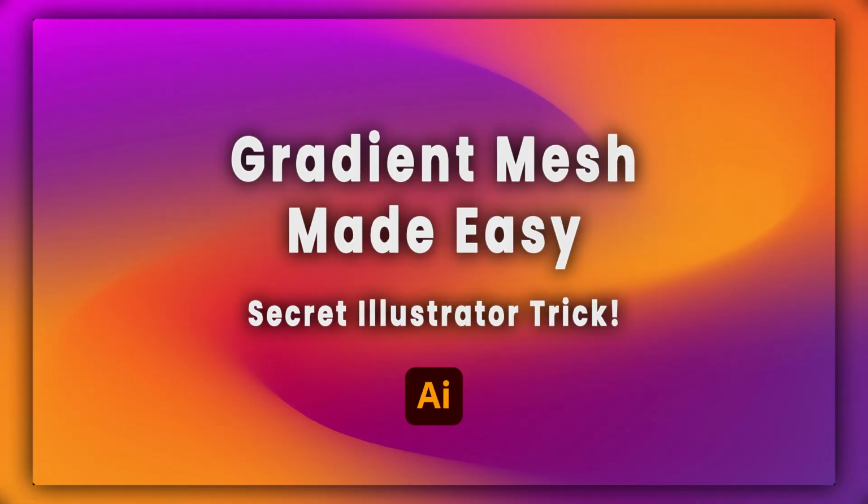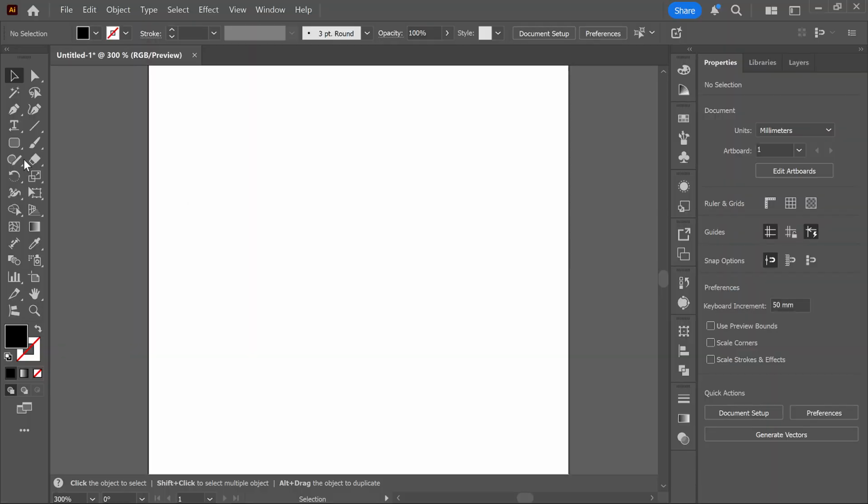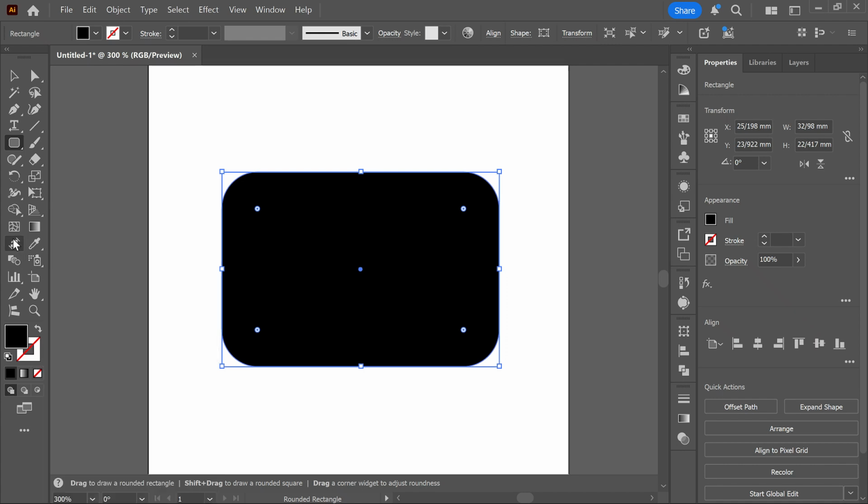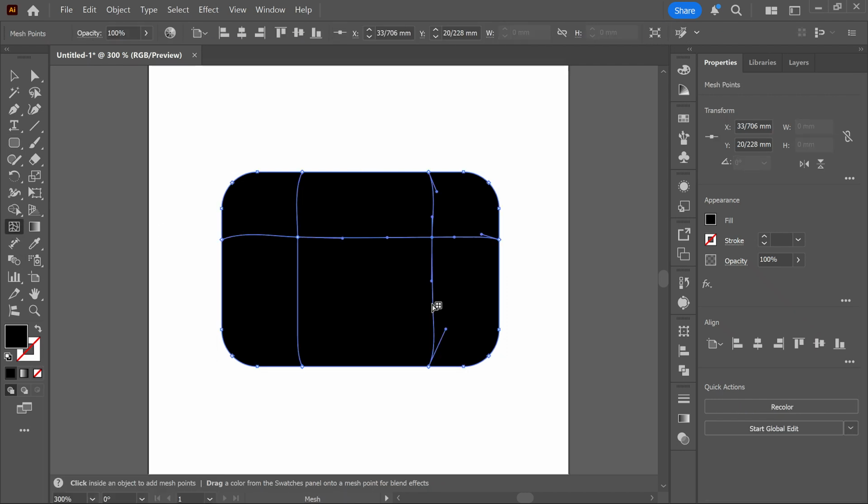Okay, let's create a gradient mesh for realistic shading in Illustrator. First, draw a shape like this, or any shape you want. Make sure the stroke is set to none. Then select the mesh tool, or just press the letter U. Click on your shape to create anchor points.